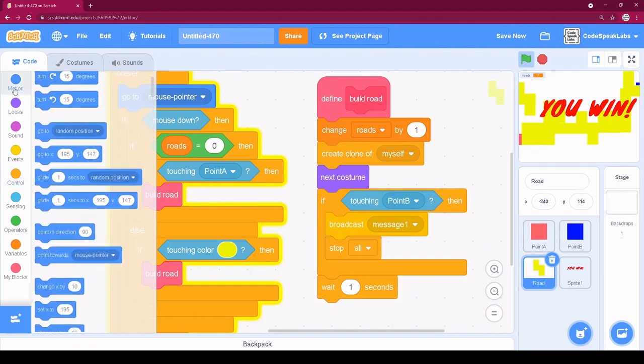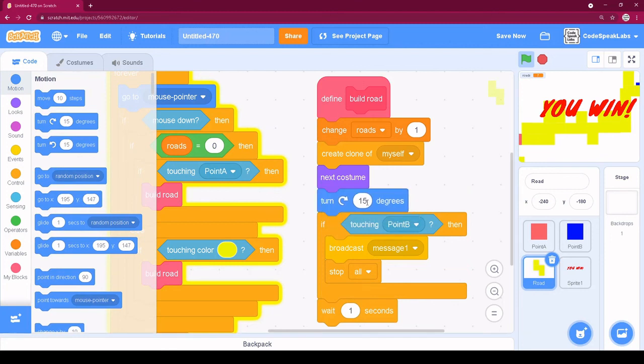And friends, I'm going to add one more thing just because I really like this. This is optional too. You can make it turn 90 degrees alongside next costume to make the road rotate a little bit each time.